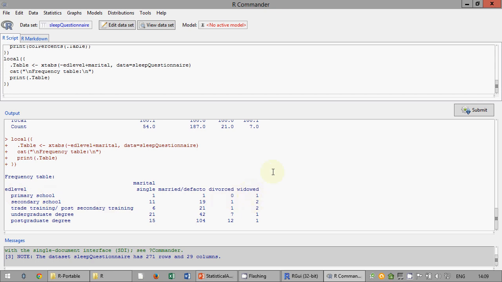It seems as if the people with primary school don't divorce, while the people who divorce are the ones with a postgraduate degree. But it may be because these are much more numerous. So again, these numbers don't tell you too much if you don't compare them with how many postgraduates you have, how many undergraduates, how many widowed, how many divorced.